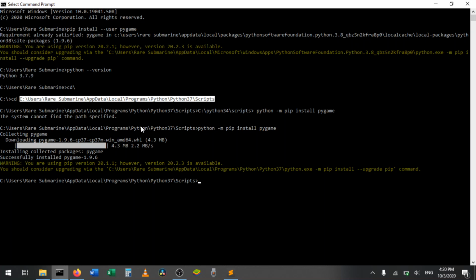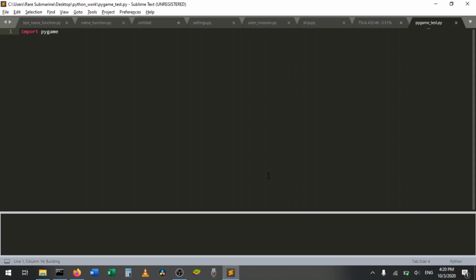And then once you have changed the location, you type this: python -m pip install pygame. You have to correctly install Pygame in the specific folder where Python is installed. So after that, things should work properly.